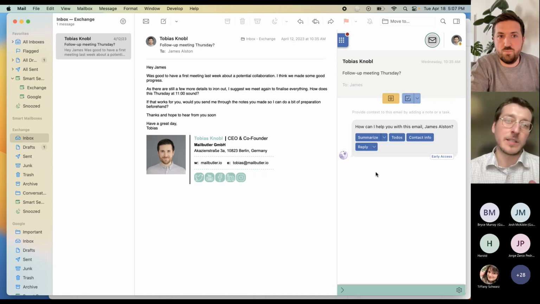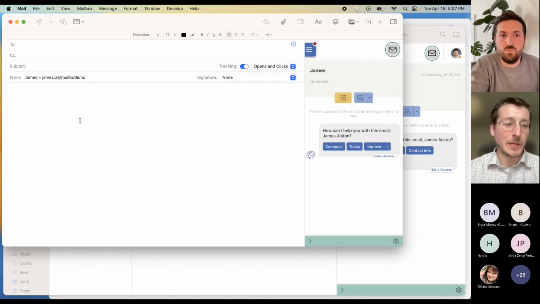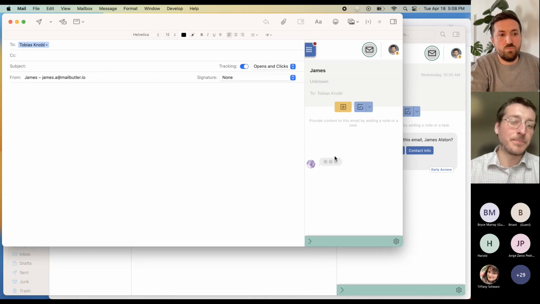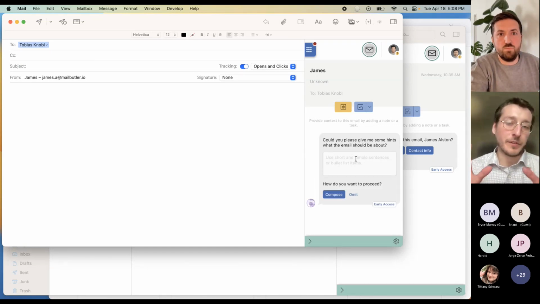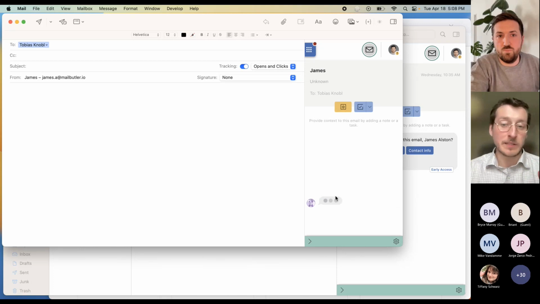And as Tobias mentioned, there are 6 main features. So I'll just go through each of those. The first is Smart Compose. If you open up a new Compose window, and I'm just going to write an email to Tobias, over here you'll see the Compose button. If you click on that, a small field opens up and you can give in some short input keywords and some stylistic keywords. So I'm just going to write organize meeting for Thursday, get Tobias to send documents first. And then after you've done that, click the Compose button.